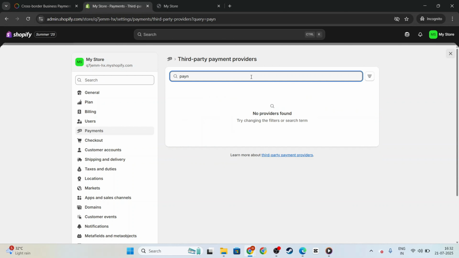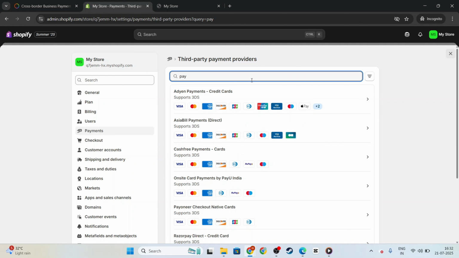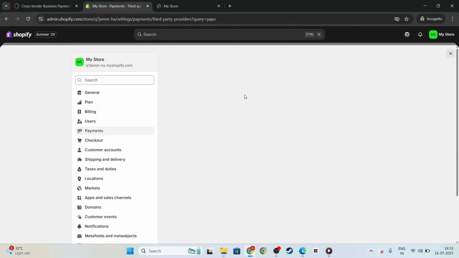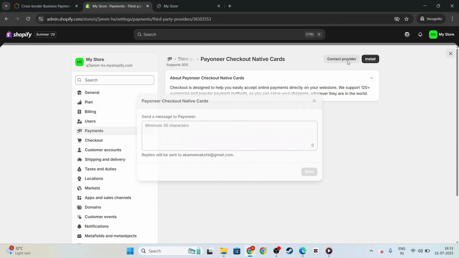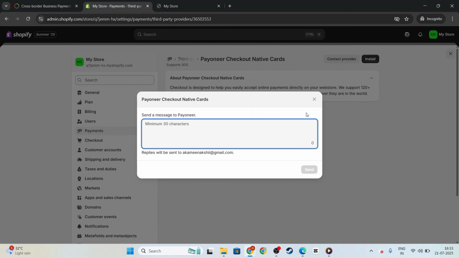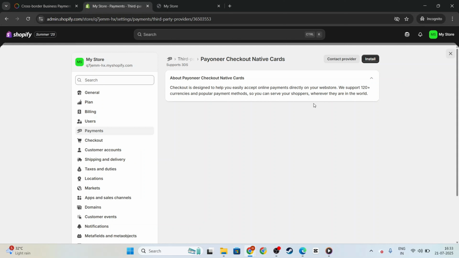After confirming, you may need to test the payment gateway to ensure it's working correctly. You can do this by making a test purchase on your own store to see if the Payoneer checkout appears as expected and processes the transaction smoothly. Once you're satisfied that everything is in working order, you can make the payment method live on your site, allowing your customers to use Payoneer as a payment option.